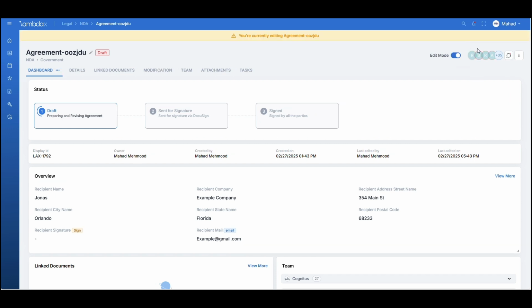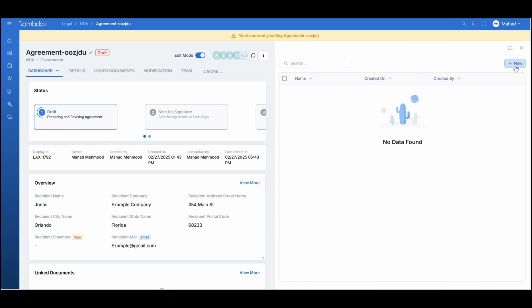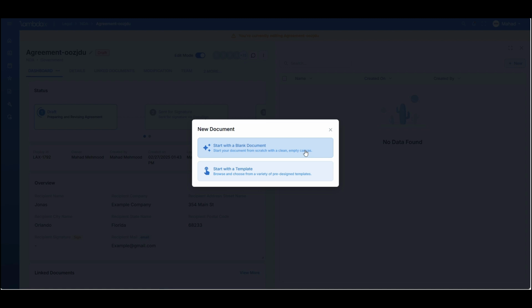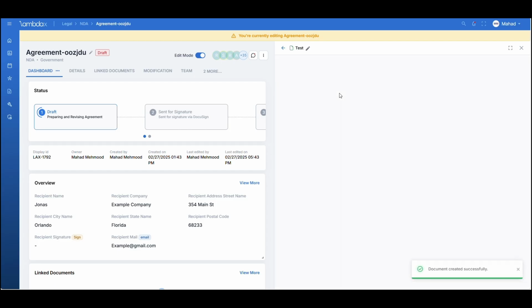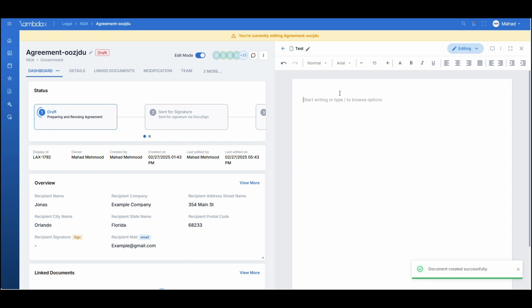Edit Mode. You'll navigate over to the three dots in the right-hand corner of the screen, and you'll click Authoring. Once you've done that, you'll click New, and you'll start with a blank document. You can enter a document title and relevant description, and click Create. You can click on your newly created document and start adding content manually, including clauses, fields, line items, and tables. This option gives you full control over document structure and content.